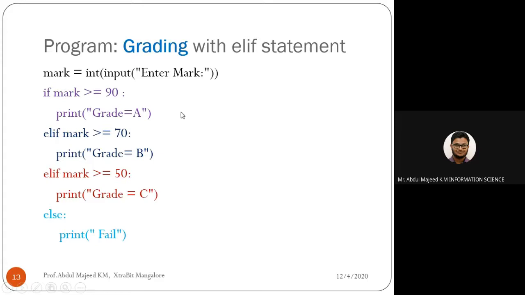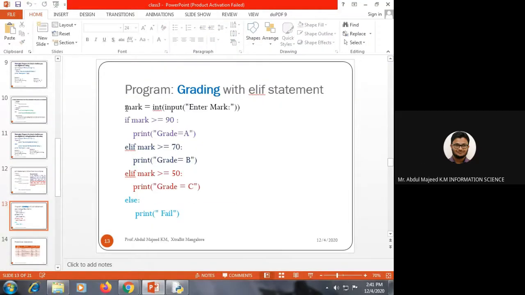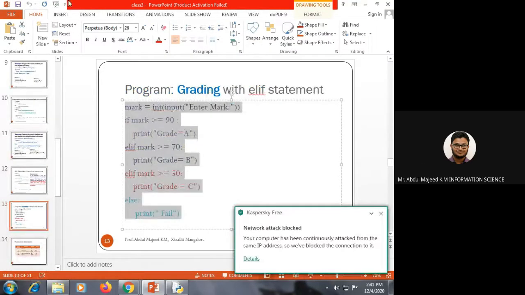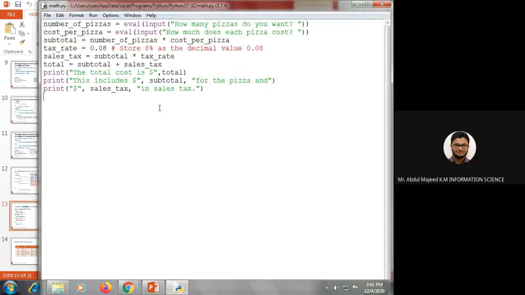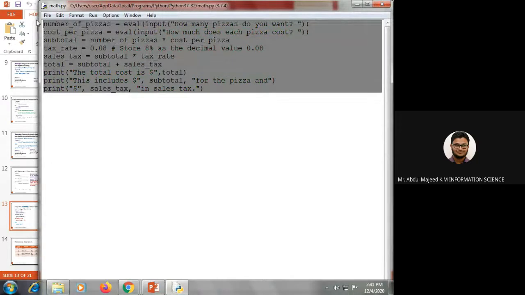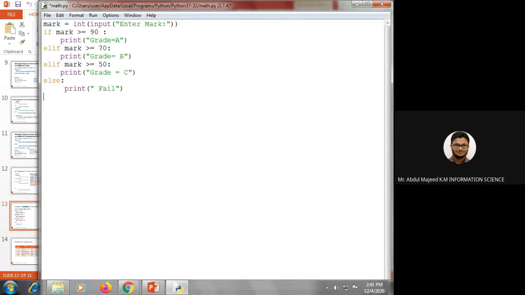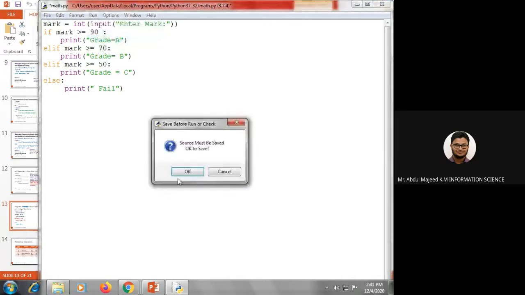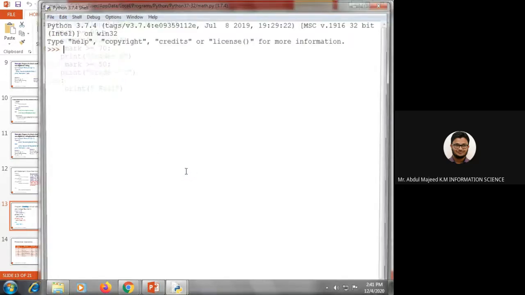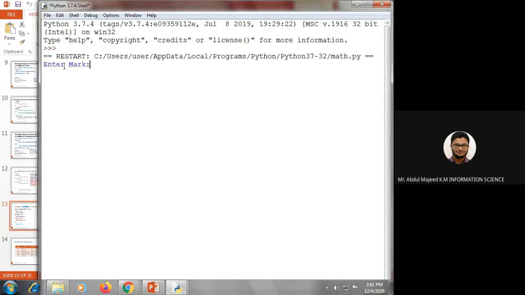So let's execute this particular program. Okay, the program is copied. Now let's paste it here in the IDLE. Pasted. Okay, run the module. You can see, you have to enter the mark. Enter mark. I wrote 99. Okay, so I got the output: grade is A.